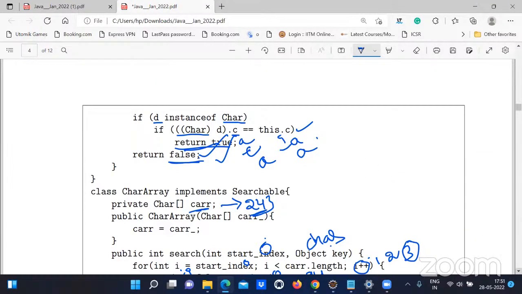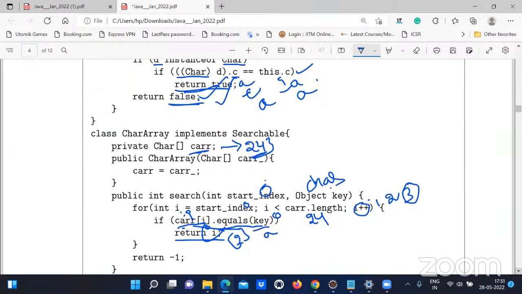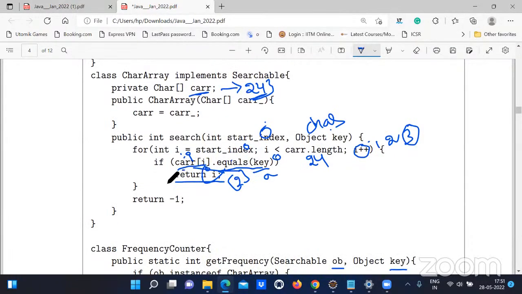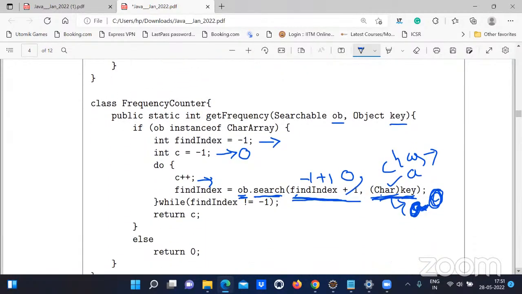Now for the fourth iteration, you tell me, what happened? It is true, no? Now it returned what? The i value. So once it returns something, this function execution is finished. So where is this search method called? Here only, no?